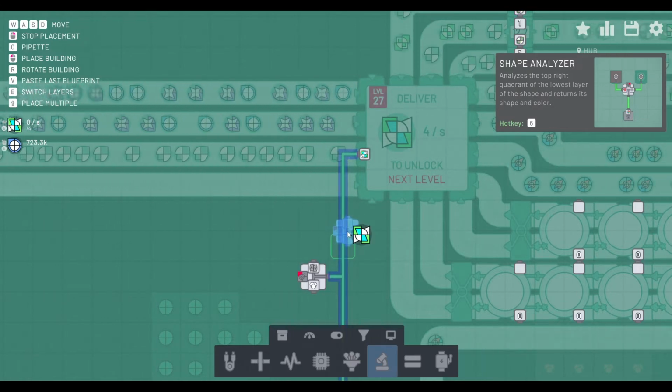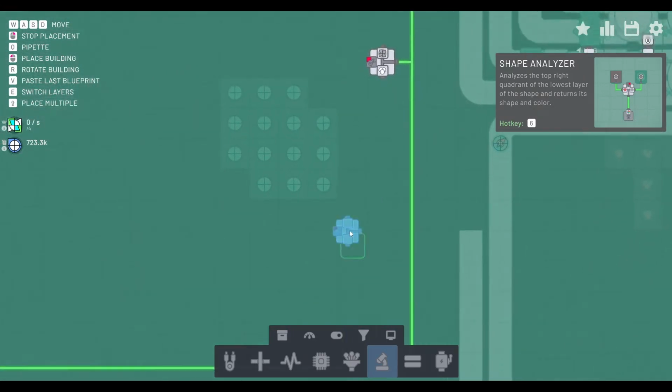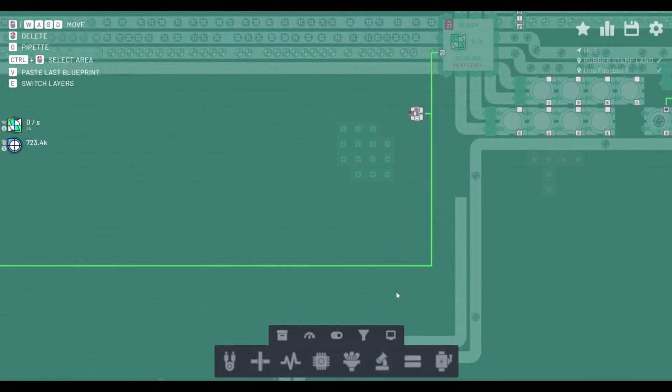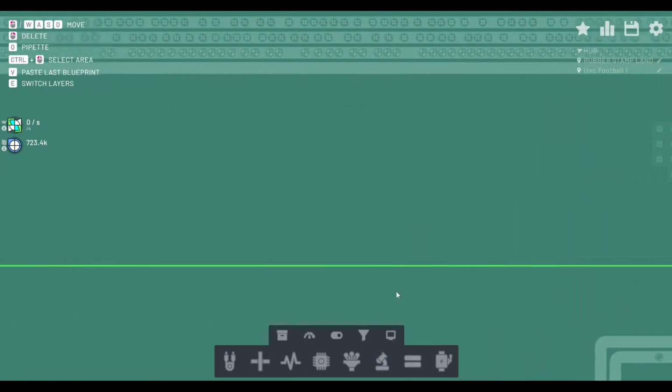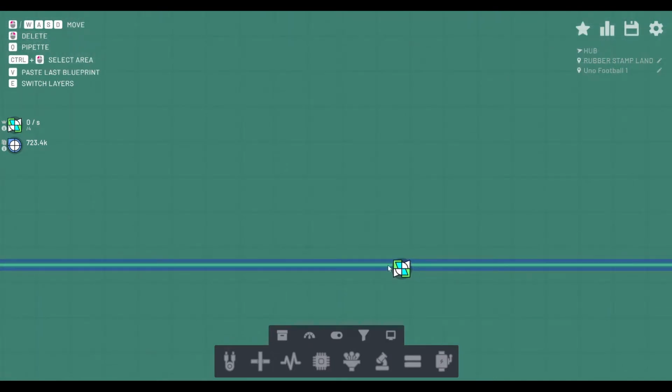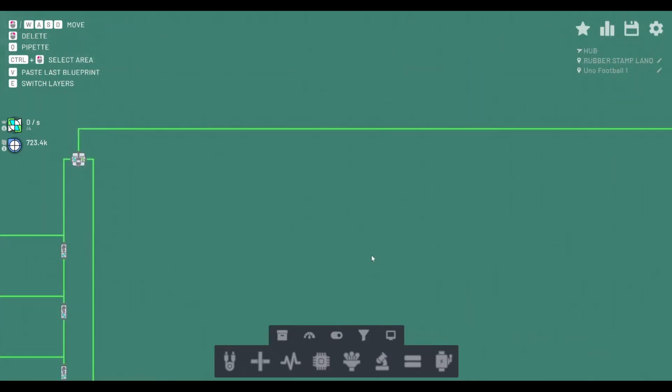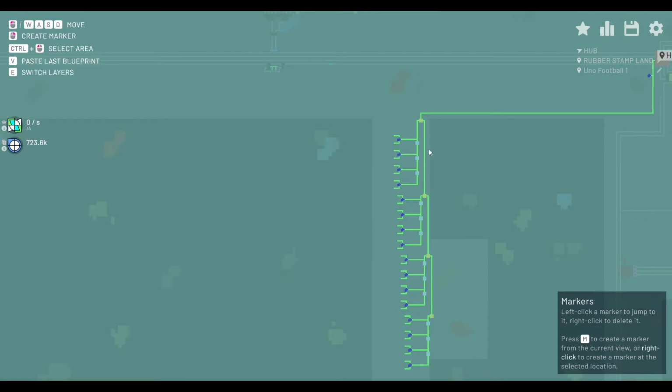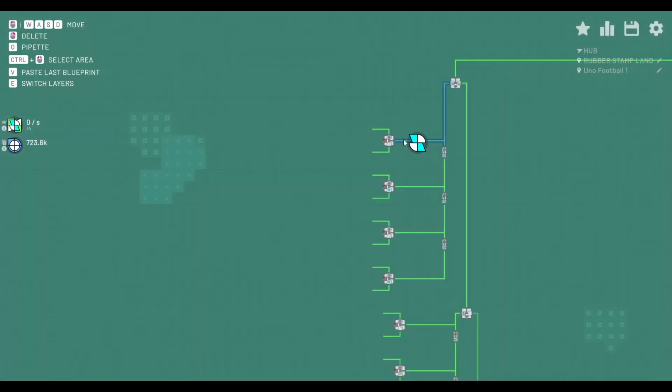So let me show you how this is going to work. I've taken the liberty of taking the signal off this hub. So now we can run our cursor over it, and we can see what the signal is. That's a pretty neat feature. Now I've made an entire bank of manipulators and scanners, if you will.